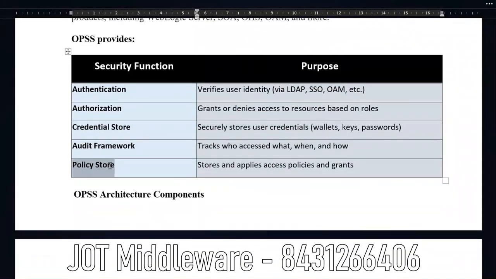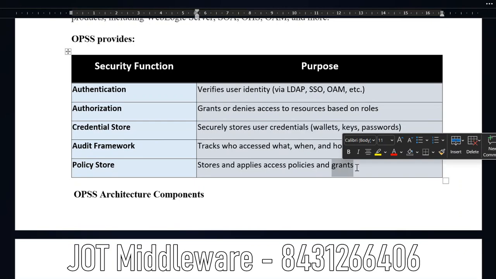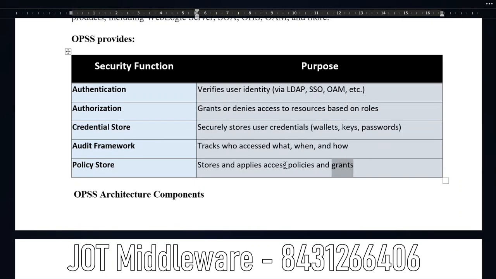Now, what is policy store? It stores and applies access policies and grants. So what is a grant? Roles. A role will be a subset of security policy, like the deployer role. If you want to create a new custom role, then you need to apply the security policy: what type of access, what type of permissions can be provided to the grant, which is the role.